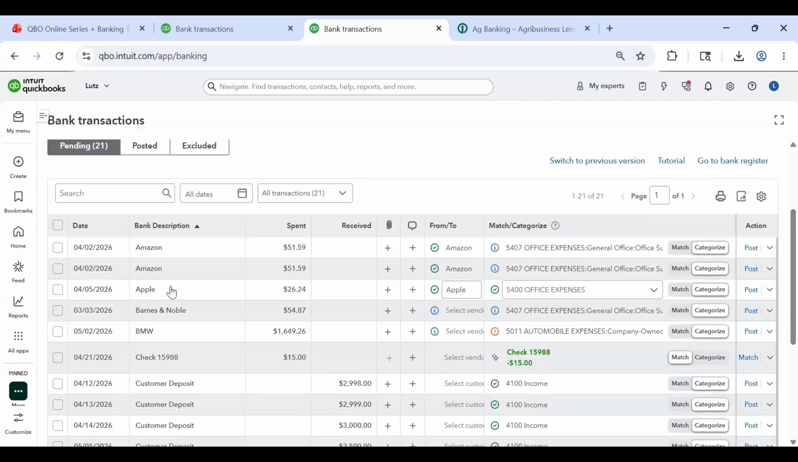I'm gonna go through and categorize all these. And I noticed that there's 2 Amazon charges for $51.59. And I know that I only purchased from Amazon one time this month.